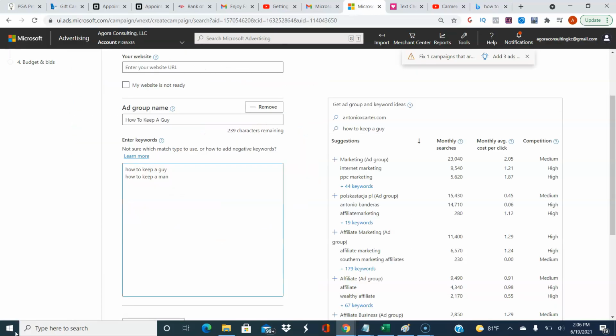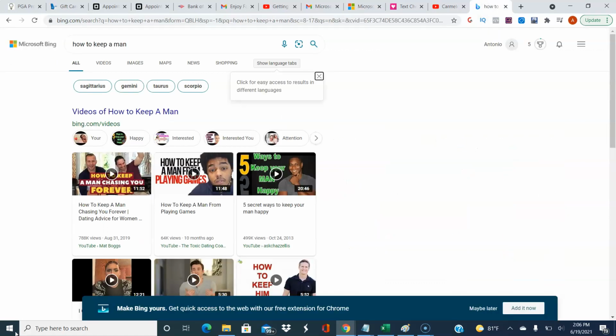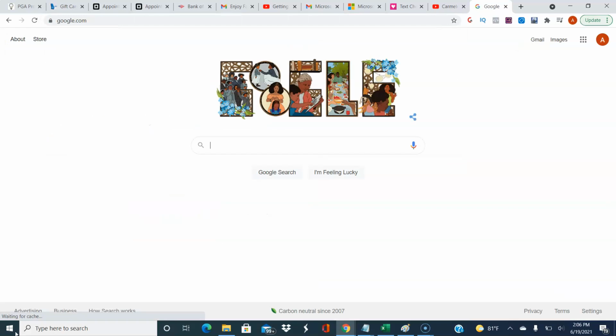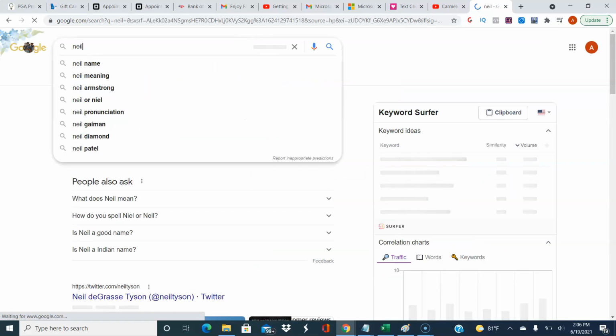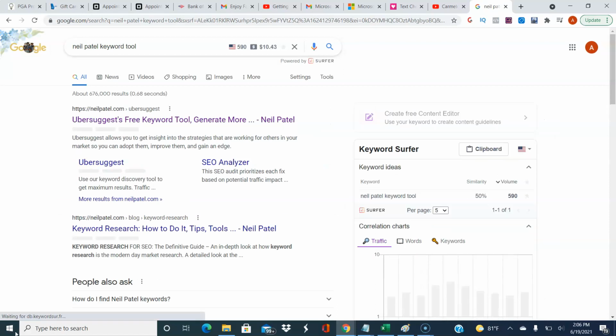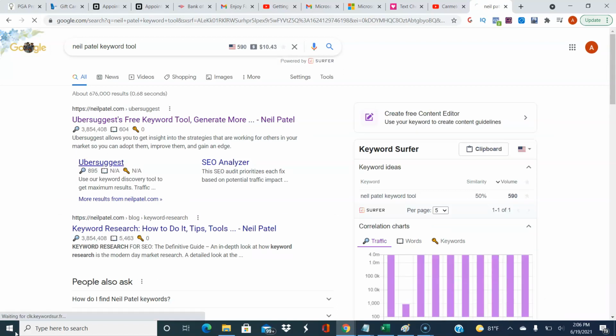So now, if we go back over, we want to populate this with as many keywords as possible of what could be somebody searching, and we want to put our ad in front of them. So how do you find the keywords? This is pretty simple. One of the tricks and tools I use is Neil Patel's keyword tool. And it's called Uber Suggest.